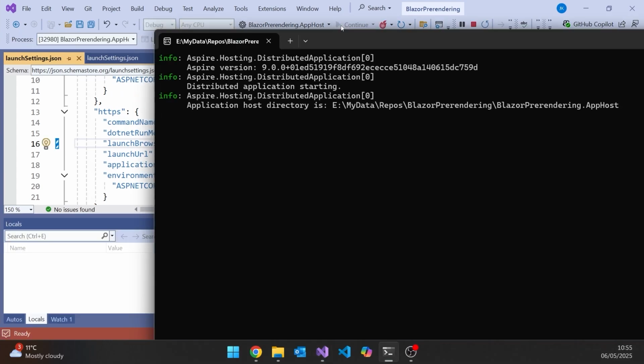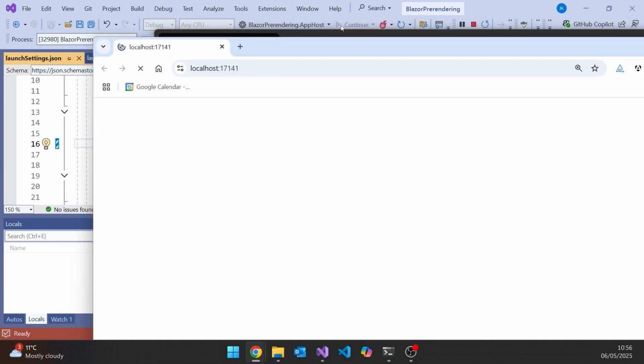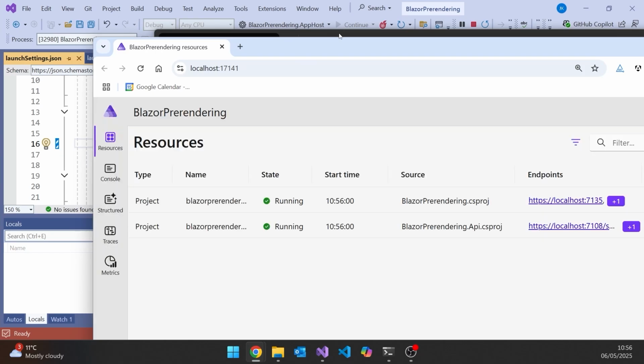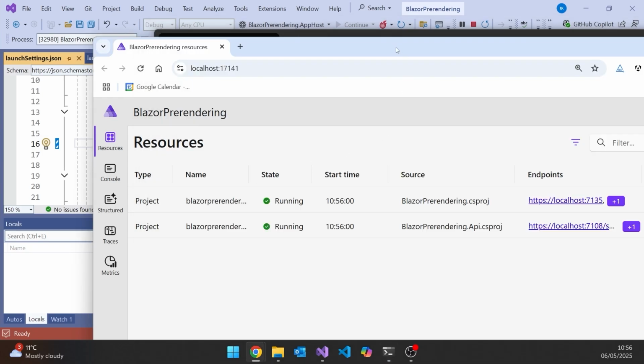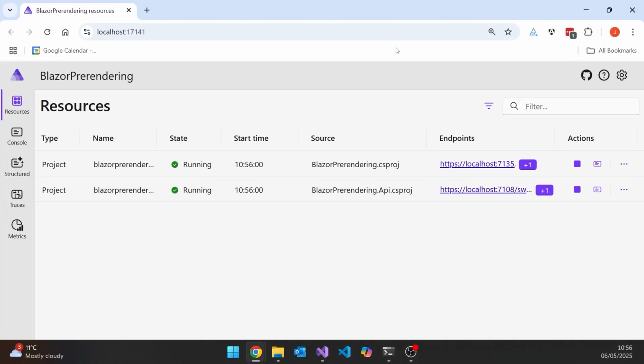And you can see that immediately it's popping up a console, and that console is the console for that Aspire host itself. So that's not for either the front end or the back end, that's Aspire. But what Aspire then launches, and this is the really good bit, is the browser looking like this. And what we can see we've got are the two resources, which are our Blazor application. So that's the one we've got there on 7135. And then we've also got the API, which we've got on 7108 with the Swagger.